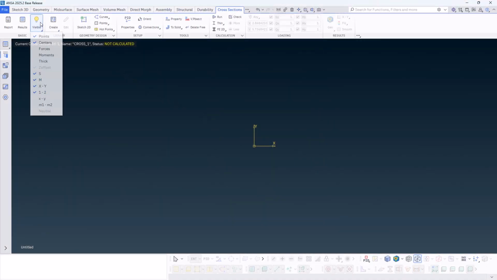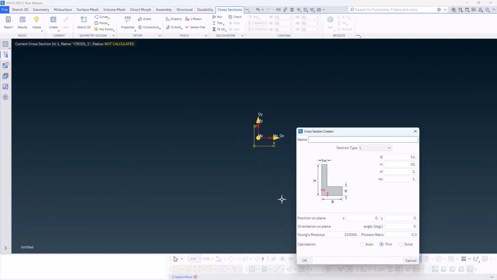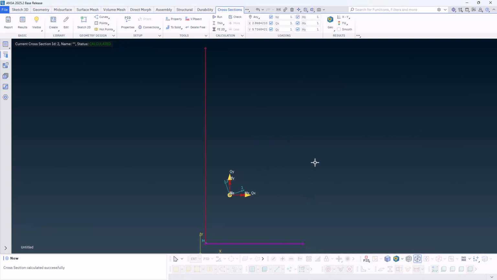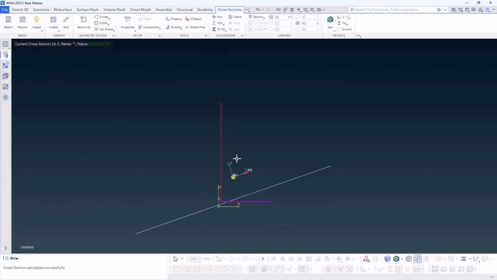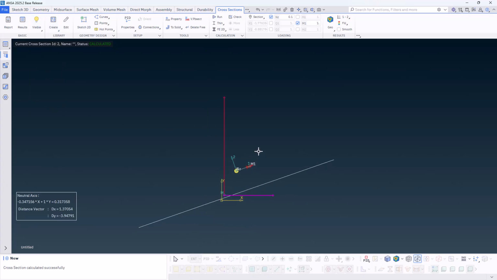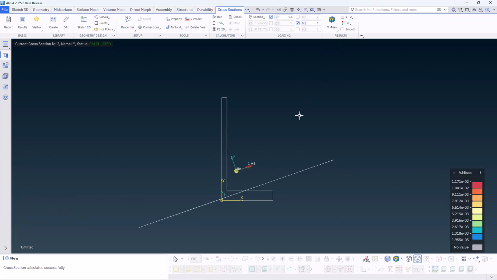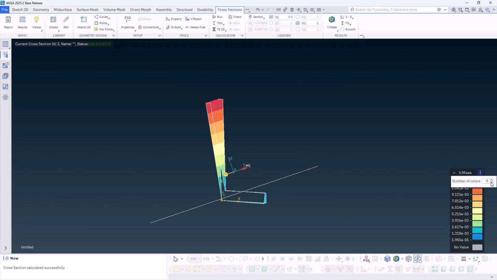Enable the visibility of the forces and moments. Create a new cross-section. Switch the display of the stresses to the cross-section's coordinate system, and the position of the loads to section. Define the loads. Enable also the visibility of the neutral axis. The neutral axis is now drawn in all results view modes, geometry, von Mises, etc. Furthermore, in the fringe bar we can now select the number of colors for the results visualization.